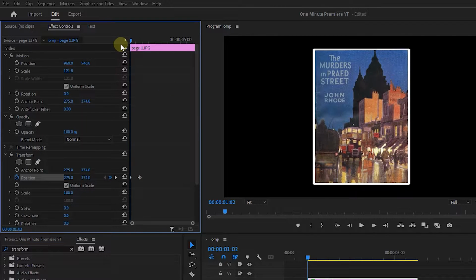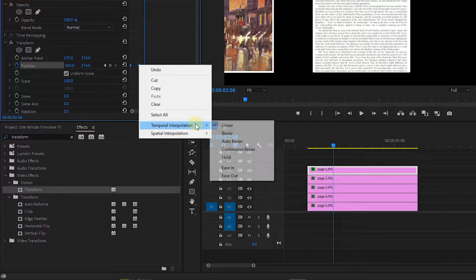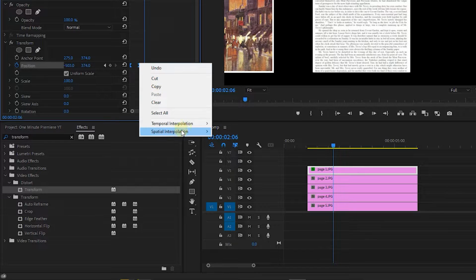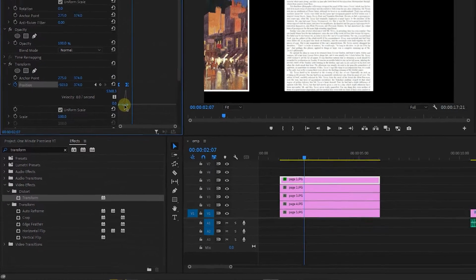Now we have this animation. Select both keyframes, right-click on one of them, and add ease in and ease out to them to smoothen the animation. Expand the position and drag the first handle to the right to add more curves to the line.